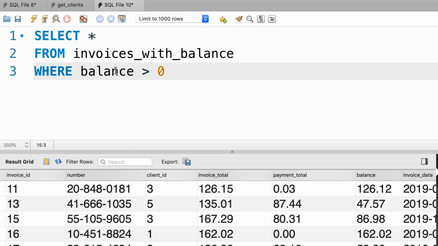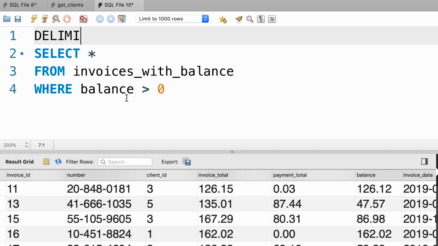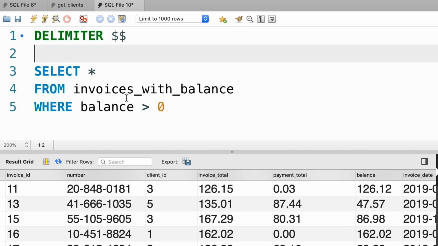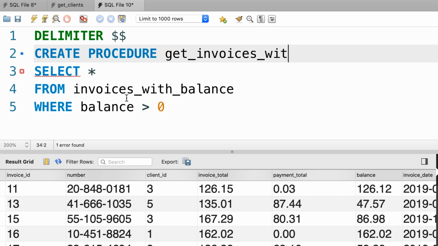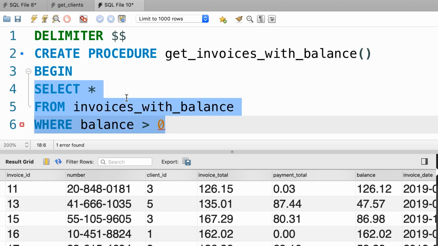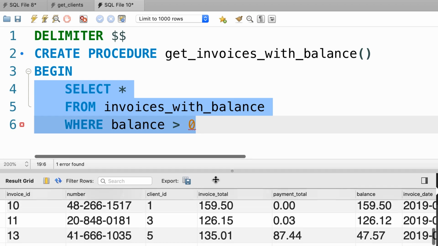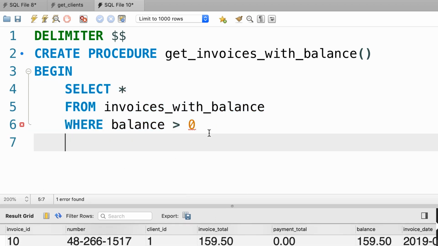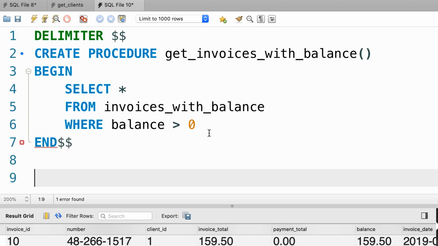Beautiful. Now let's put this inside of a stored procedure. So first we need to change the default delimiter to $$. Then we create a procedure called getInvoicesWithBalance. We add a pair of parentheses. Then we add begin. It's better to indent our code so we know where our stored procedure begins and where it ends. Now here we need to type the new delimiter, $$, and then we need to change the default delimiter back to a semicolon.